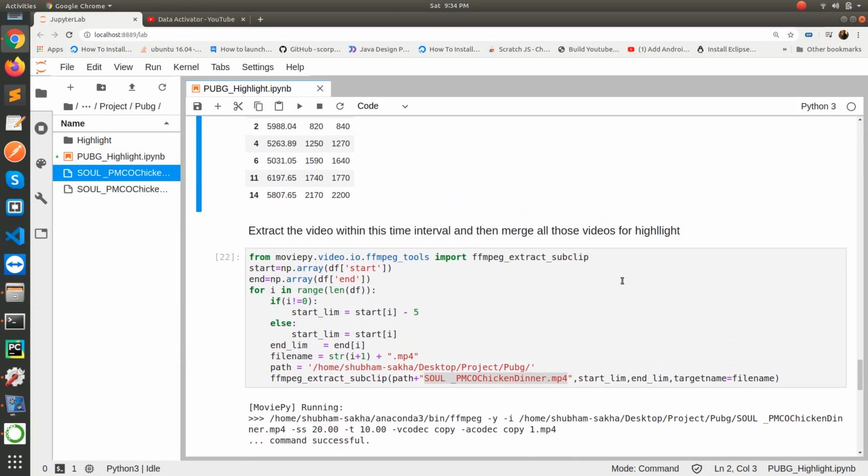So this is the way we can create a highlight of any match. The concept is to extract the audio, get a threshold energy value, and extract your video clips based on that threshold value. So that's it for today's video.